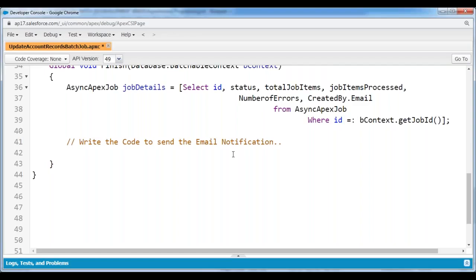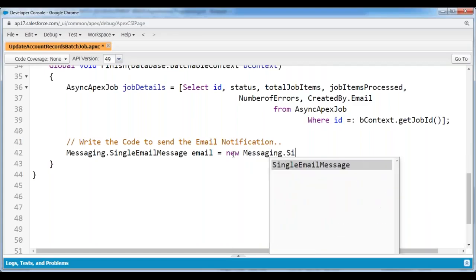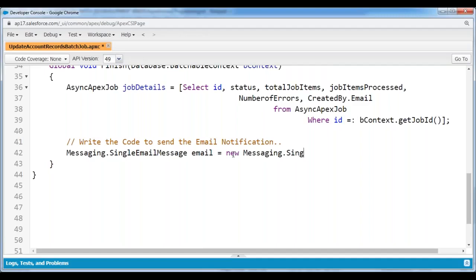Now let's see. In this case, I would like to write that piece of code to send the email notification. Messaging.SingleEmailMessage email equals new Messaging.SingleEmailMessage.